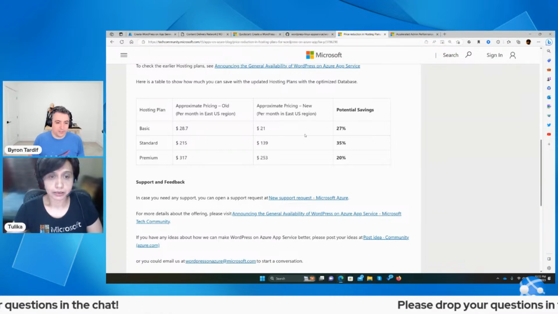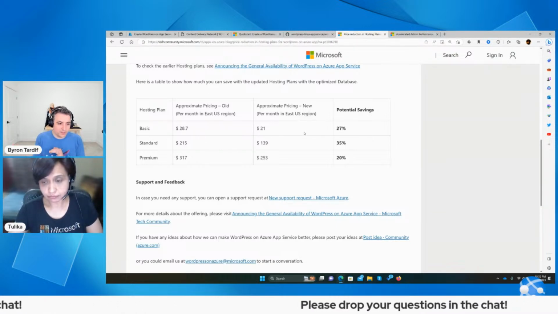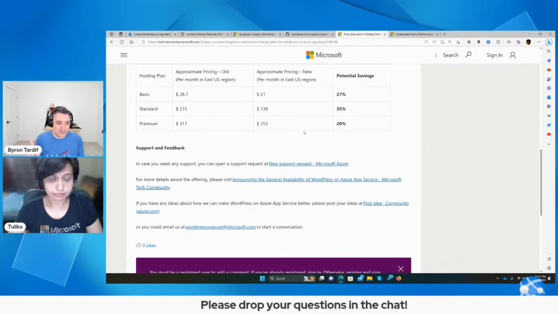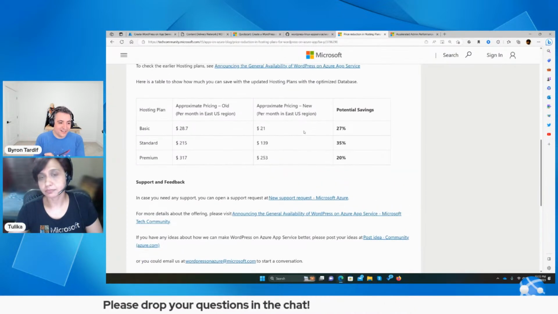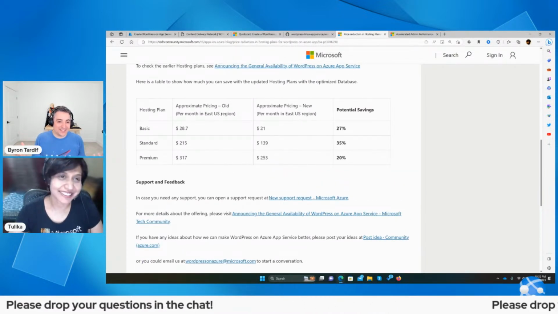Makes sense. So over the last couple of months, you've kept WordPress up to date. You've made it more performant and you've made it cheaper. Yes. What's next?